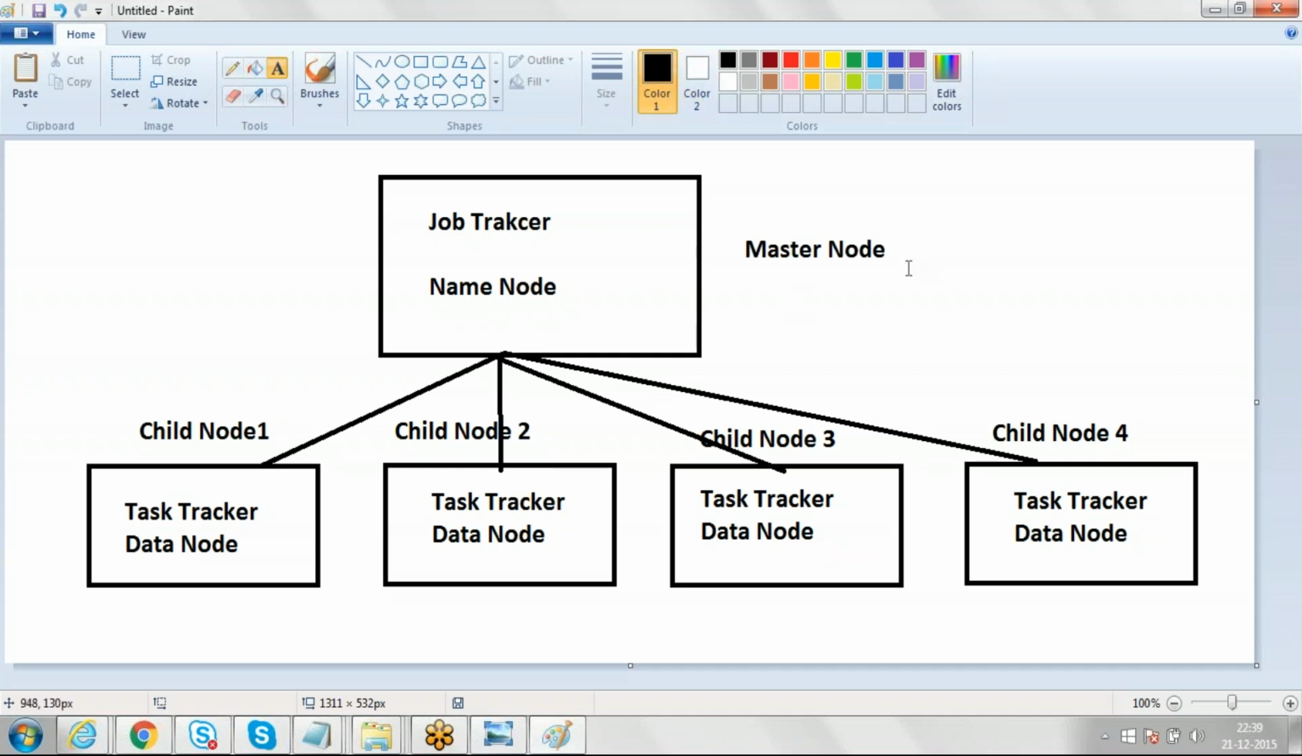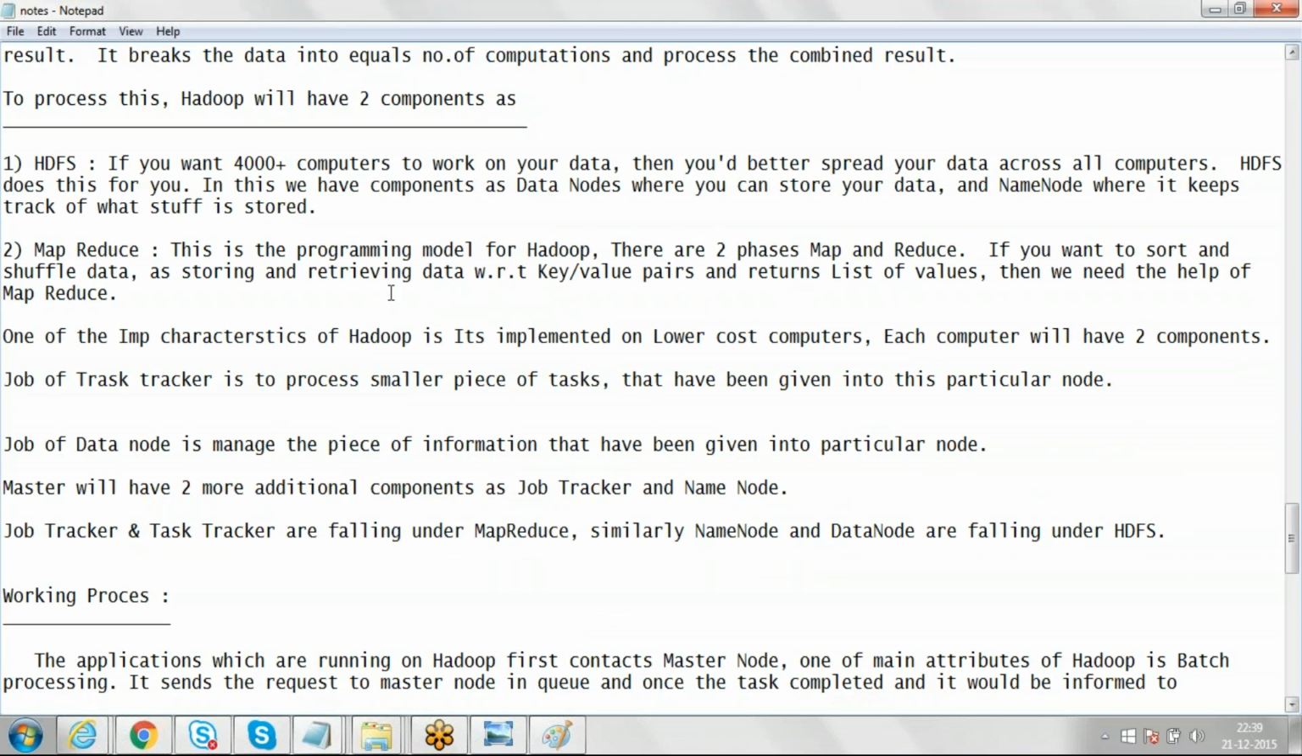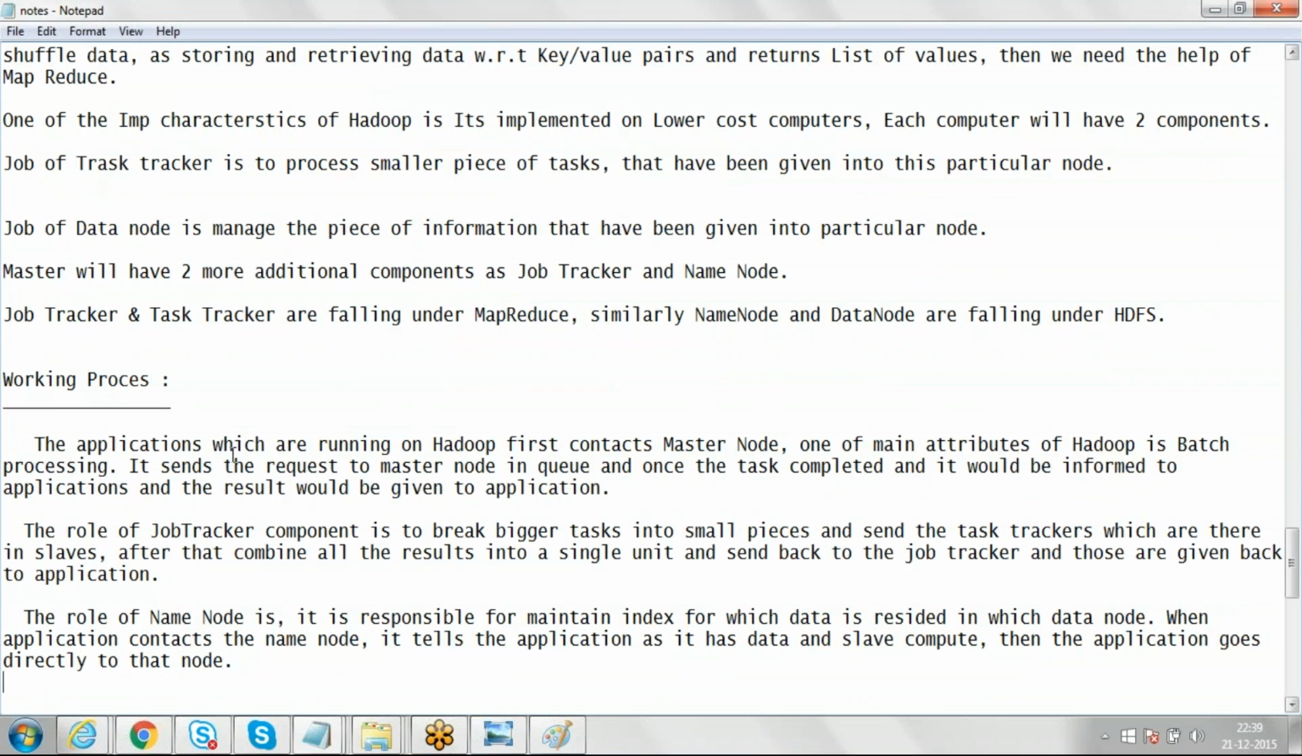So how exactly are these nodes going to work? Let us see first. Coming to the working process, the applications which are running on Hadoop first contact the master node. So any data you are going to send would come into this master node first. So far fine. Then what will happen?